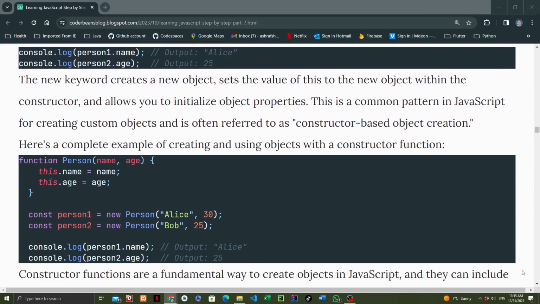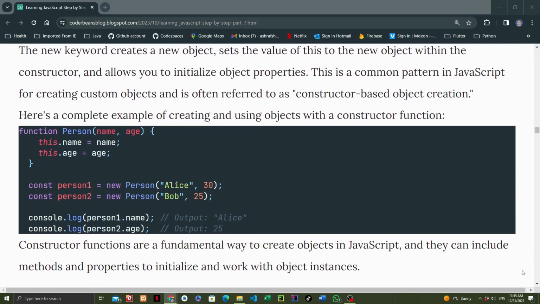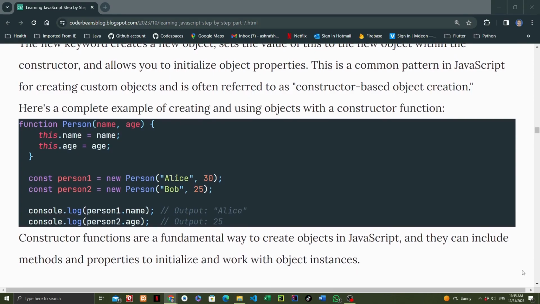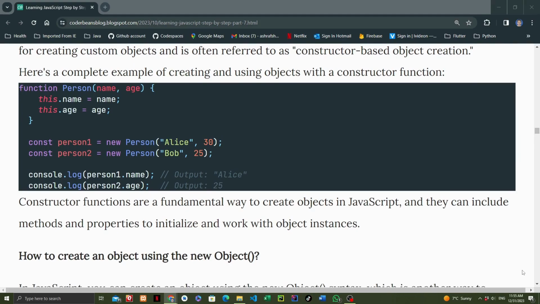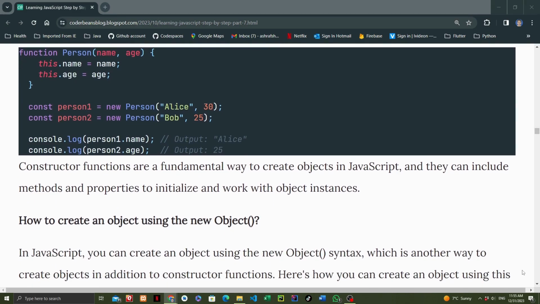Here's a complete example of creating and using objects with a constructor function. function Person(name, age) { this.name = name; this.age = age; } const person1 = new Person('Alice', 30); const person2 = new Person('Bob', 25); console.log(person1.name) will output Alice, console.log(person2.age) will output 25. Constructor functions are a fundamental way to create objects in JavaScript, and they can include methods and properties to initialize and work with object instances.